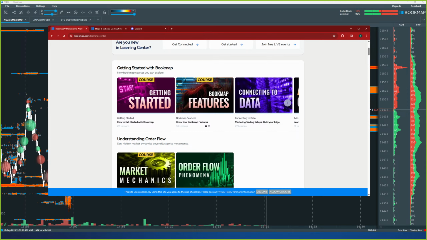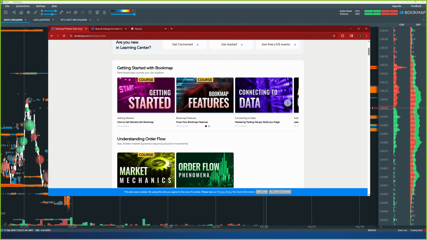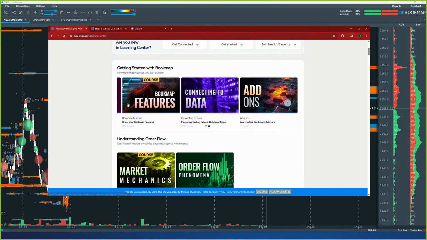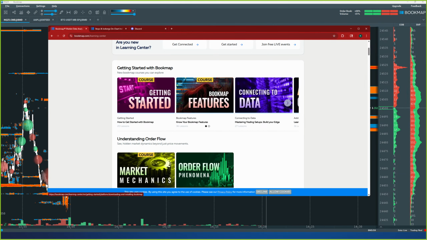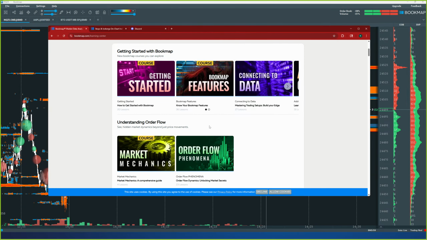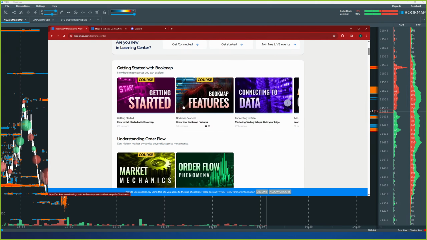And then Moondog asked, for a total Bookmap newbie, which video series would you watch first to begin to understand what we're even looking at on the chart? Honestly, all of this right here, getting started with Bookmap, is what I would watch. And then understanding order flow. It's going to take some time, but it's going to give you the right understanding you need for Bookmap.